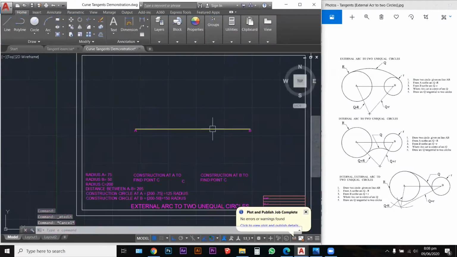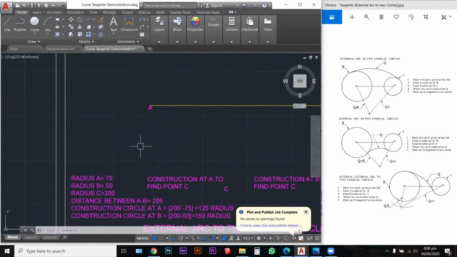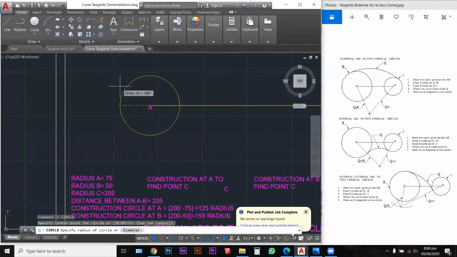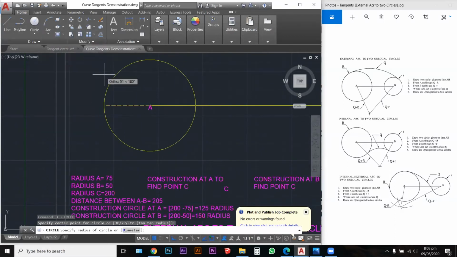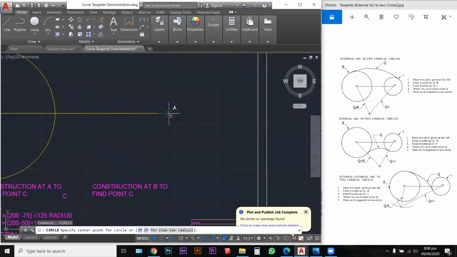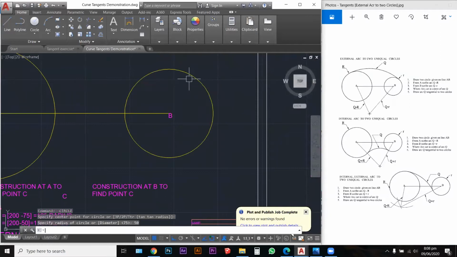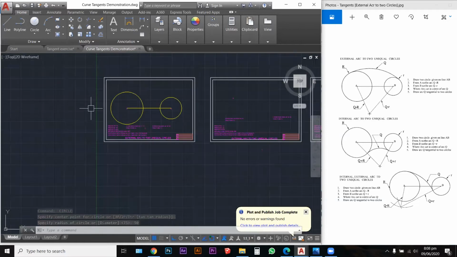Good. Next, I need to create a circle at A, and the circle at A is going to be 75 millimeters radius, and at B it is going to be 50 millimeters radius. In order to do that, I'm going to hit C for circle, or I can just go out here and hit the circle icon and get the same thing. The circle is 75 millimeter radius. That's there. B, 50 millimeter radius. That's there. So your configuration should look something like that.